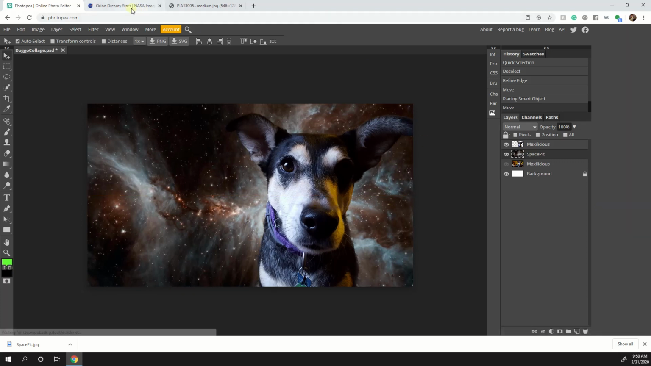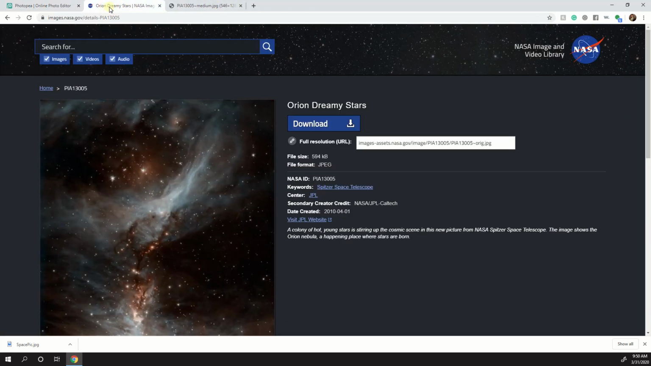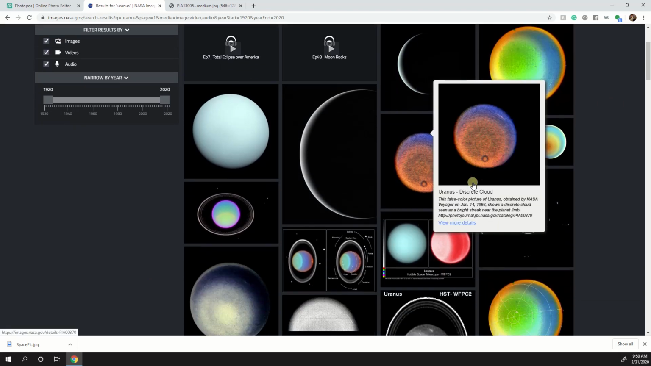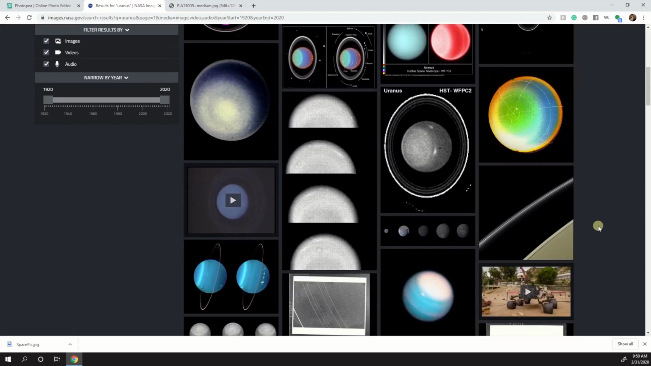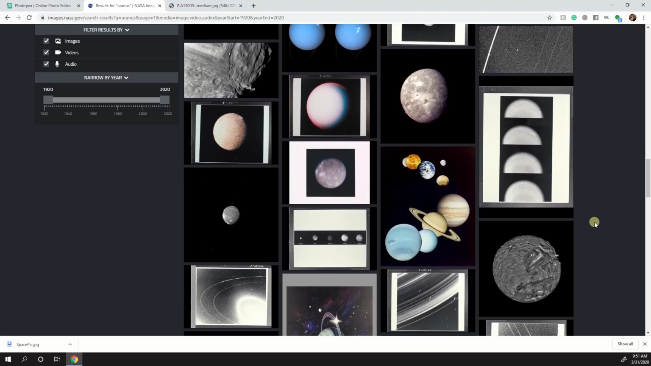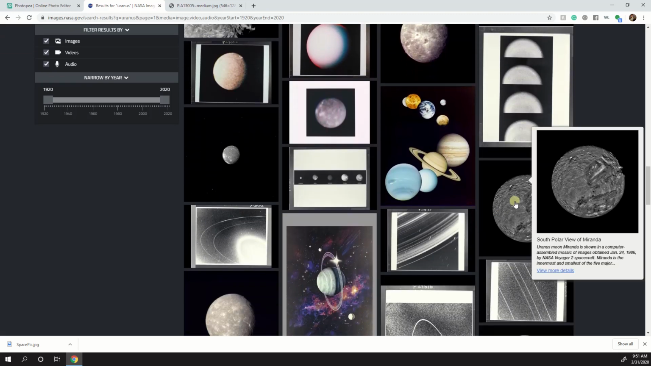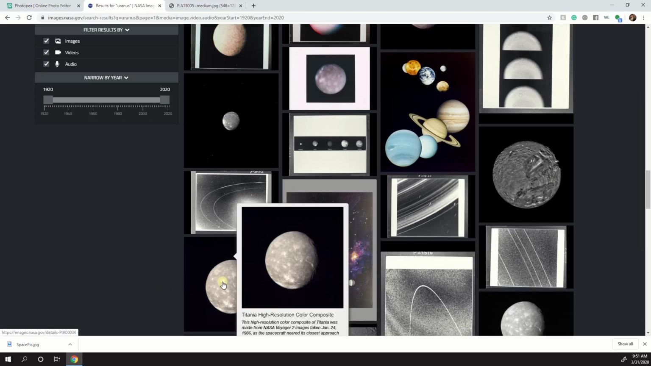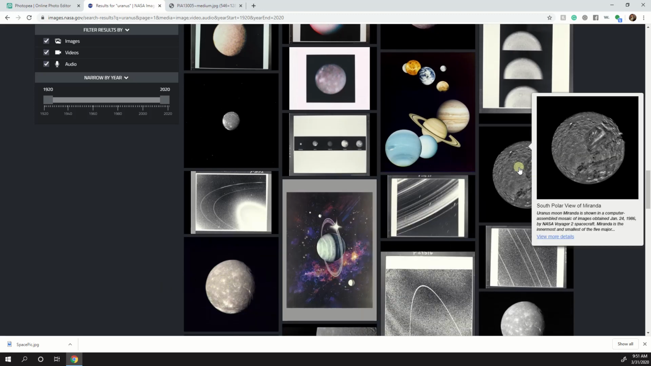So I'm going to go back to my NASA window. And let's search for Uranus. Uranus, however you like to say it. That's a planet, and there are pictures of Uranus here. But Uranus has a moon that I really like. And I remember seeing a picture of this moon. Ooh, right there. South polar view of Miranda. I think Miranda's the name of the moon. Titan is another moon. Oh, Titan's cool, but I want this one.